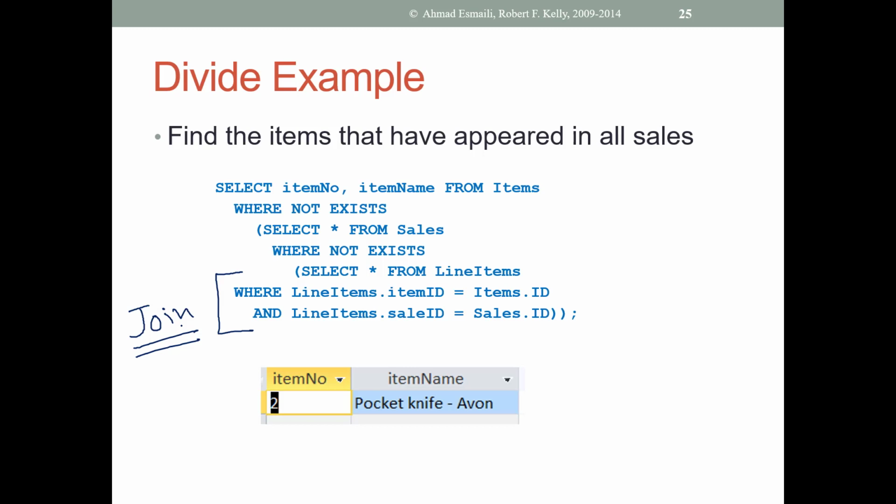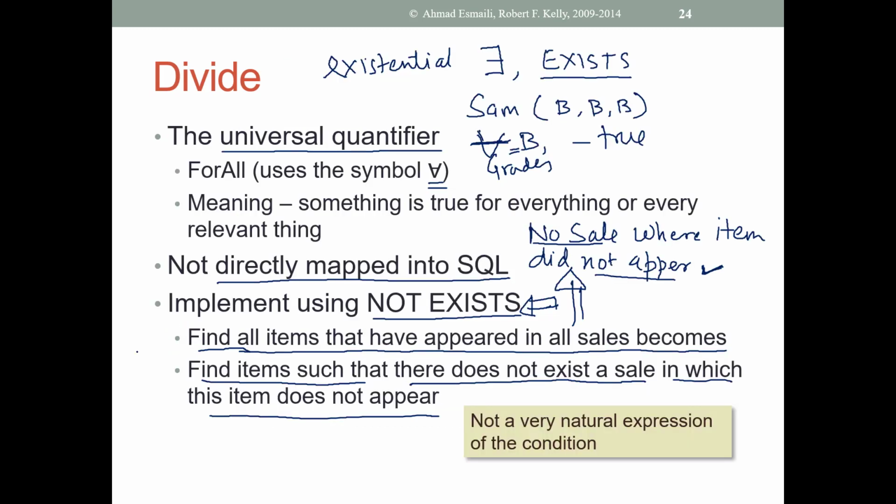And why should we use a couple of not exists? Because that's how you will translate your query into something like this: we will find the item such that there does not exist a sale in which this item did not appear.